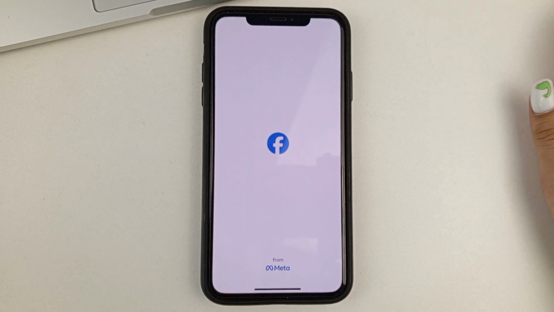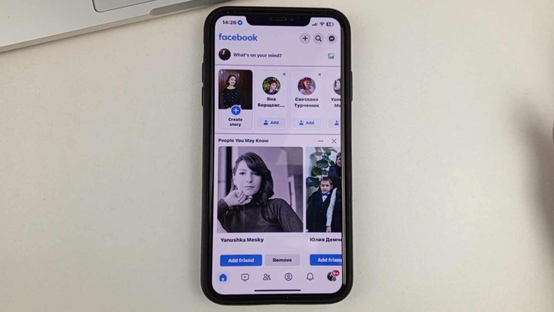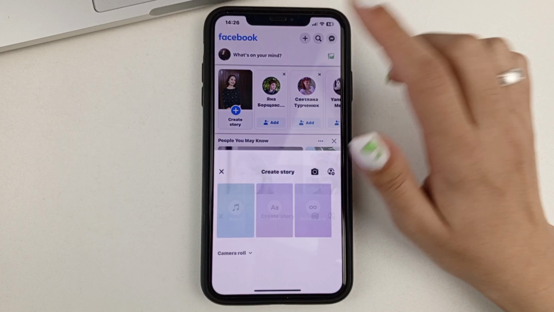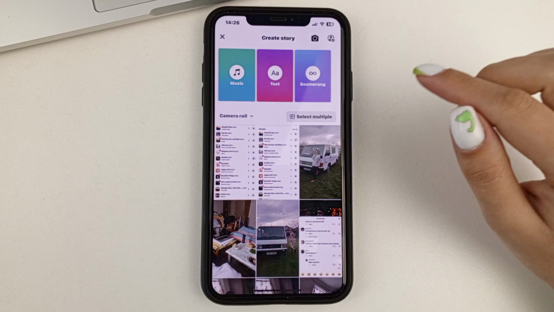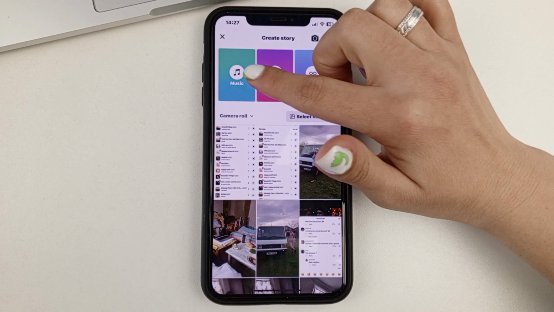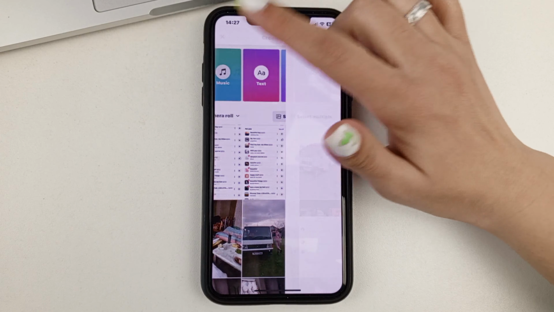First of all, open the Facebook app. Next, if you want to create a story, then you will need to click on Add Story right here. And now, it all depends on whether you want to put the music in first or after you select, for example, an image. So if you want to choose music first, then you click on Music here. Then you select the song.